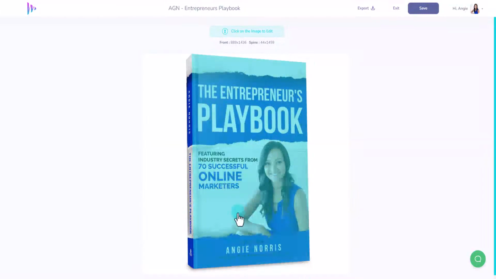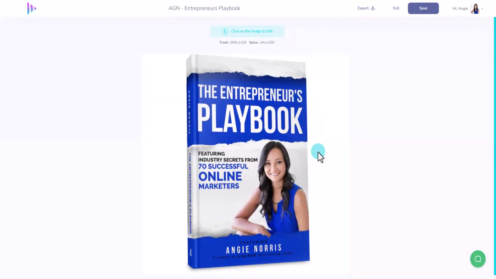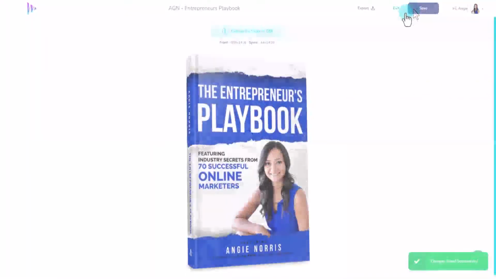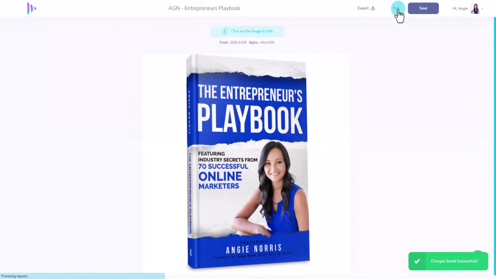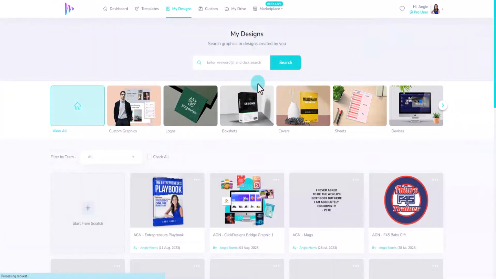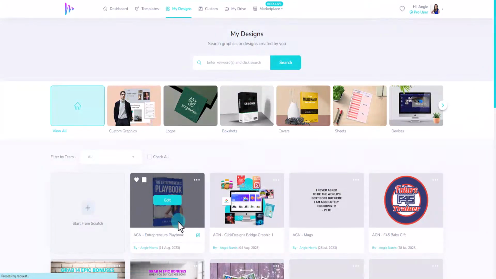But I could create this from scratch inside of ClickDesigns. I have all the pieces, and maybe if we have time, I'll do that. But right now, I'm gonna click save, and then I'm going to go ahead and exit. So again, we've covered this in previous, so I'm not gonna go deep on book covers, but you can create them from scratch, and then you can start using them.